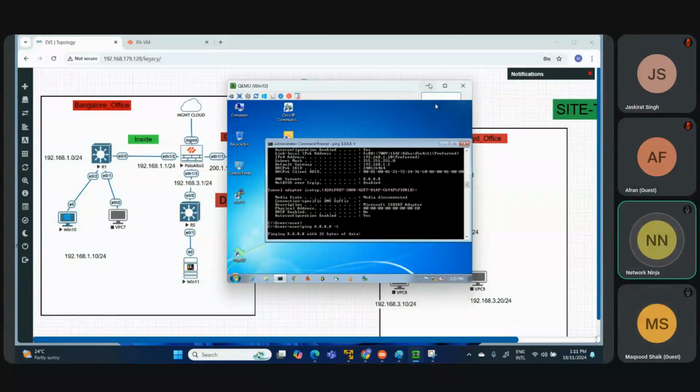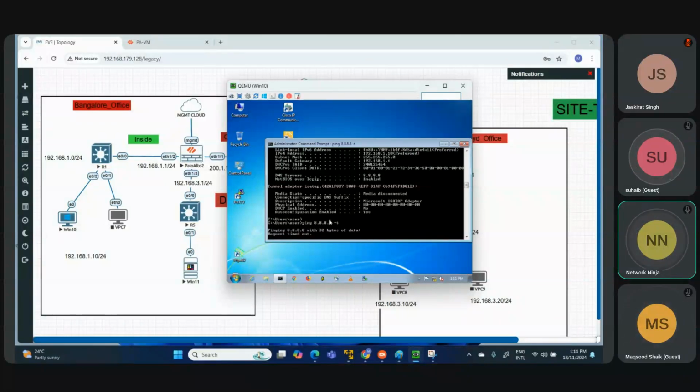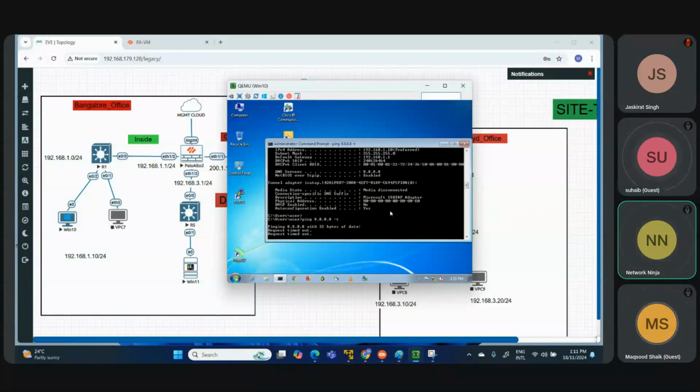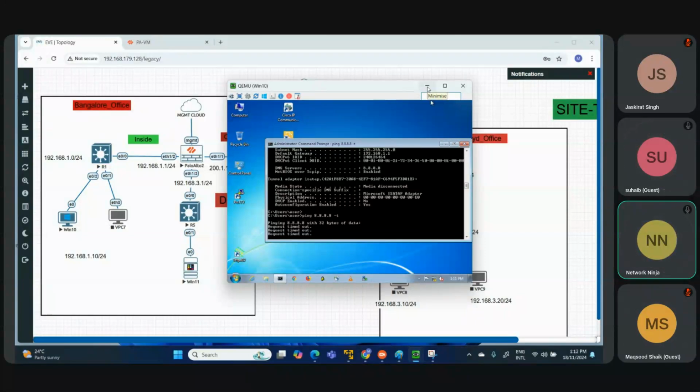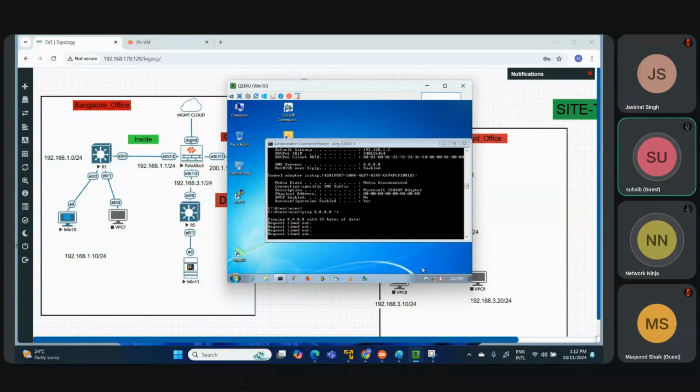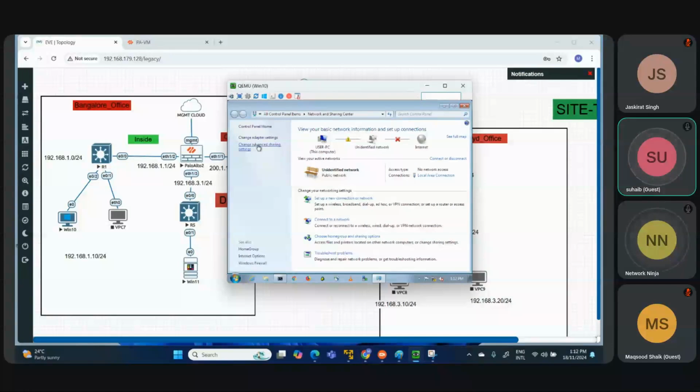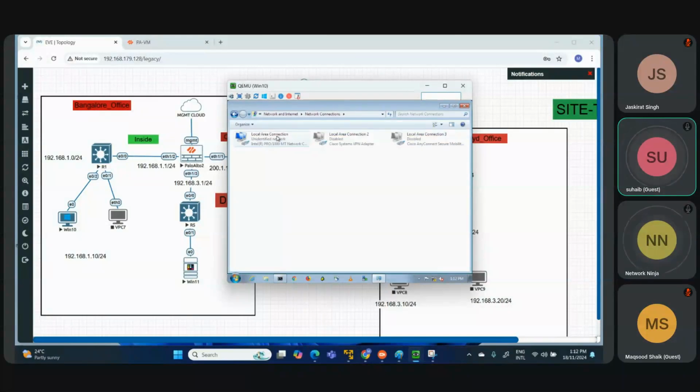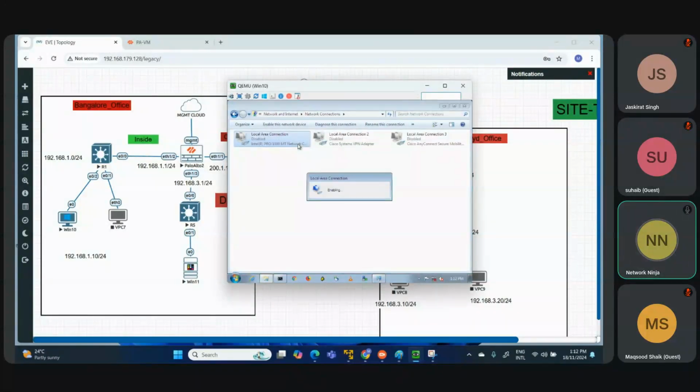Profile where? Profile is only for the management, the gateway. To reach the gateway, we require the profile. I tell you one thing, in the lab this is how it happens, okay? Disable. Right click, enable.